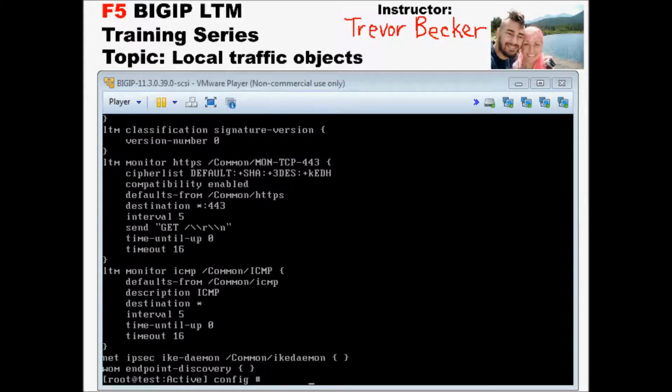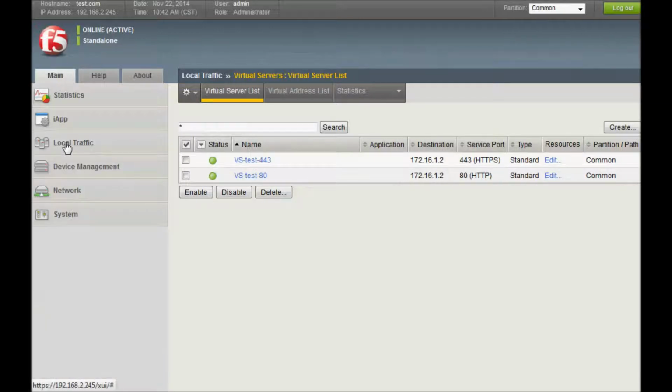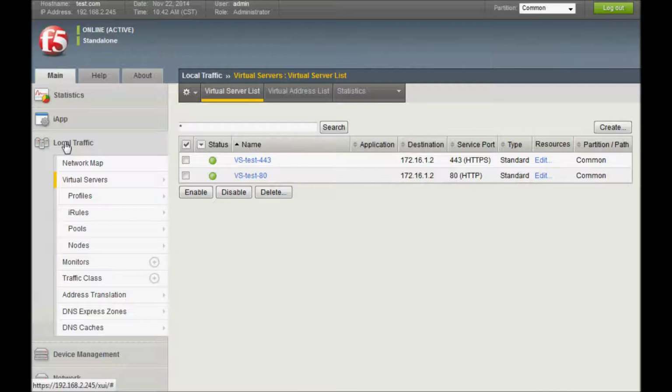Inside each local traffic object, there are numerous settings that you have either the option to manipulate or use default. Next, I wanted to give you a brief overview of what each local traffic object does. So over on the side panel, you can click on local traffic to expand the local traffic management system.